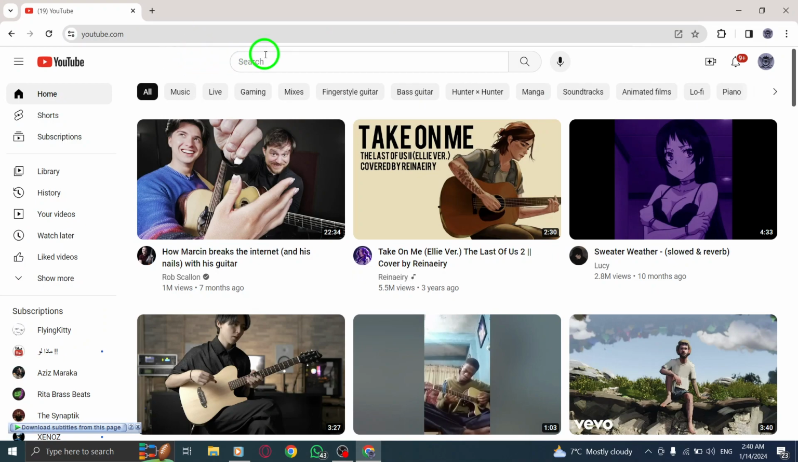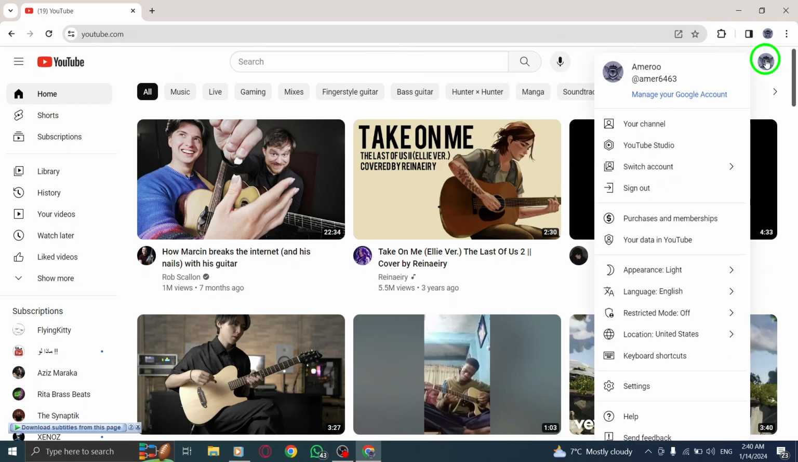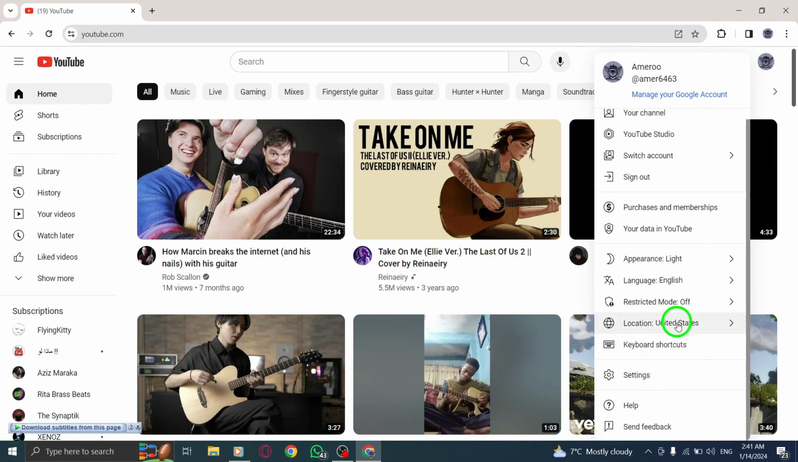Step 2. Locate and click on your profile picture at the top right corner of the page. A drop-down menu will appear. Step 3. From the drop-down menu, select Your Data in YouTube.